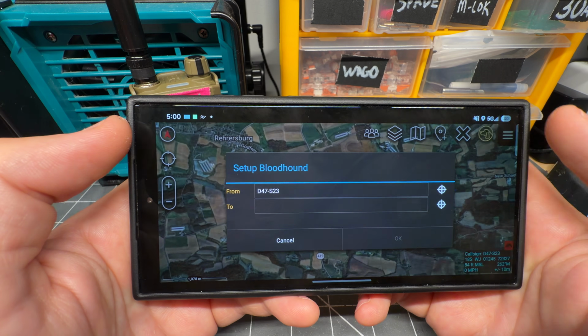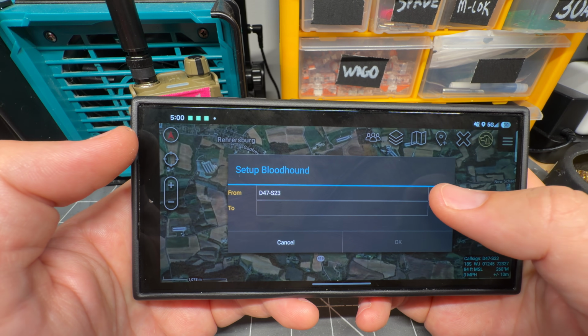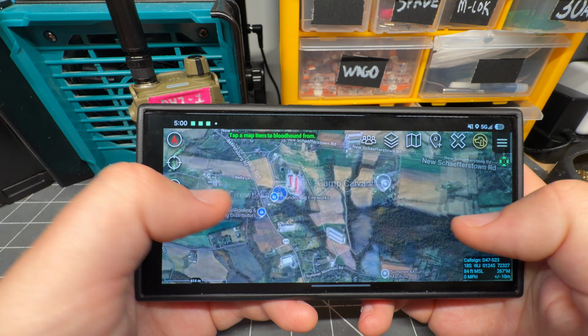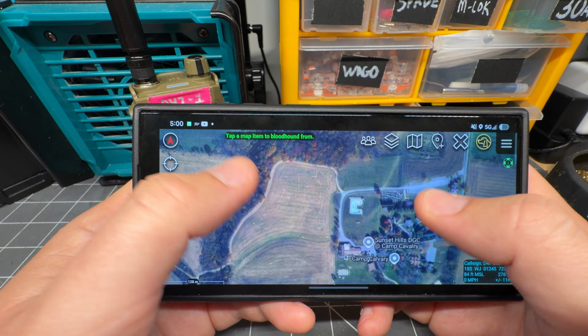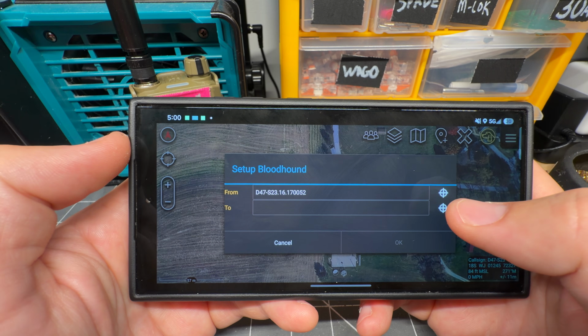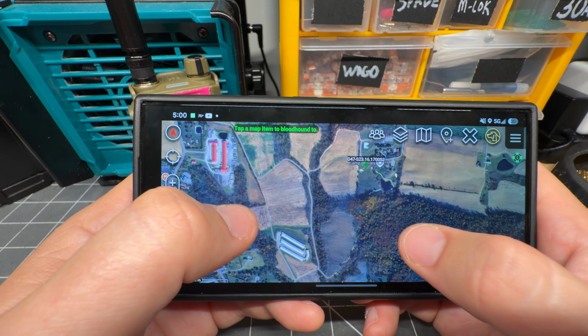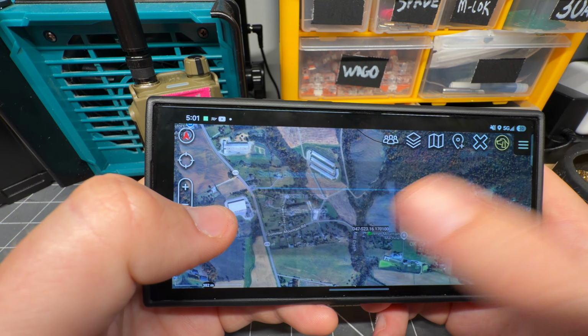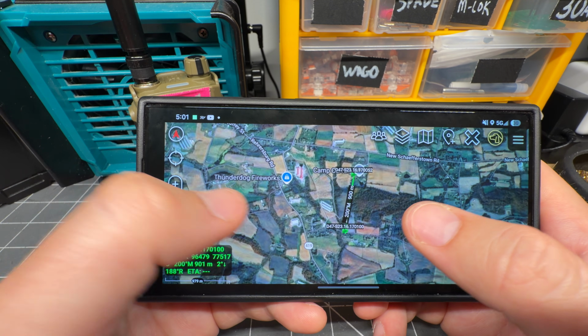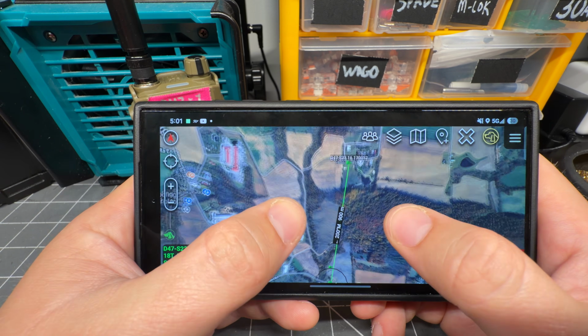So opening up the tool, you have two options. You can either use your device's location or you can click this button here and select your starting point. So let's start right here. And then we can select our ending point, which will be, let's say, across these woods right over here. Now we draw a line and we see that this is 900 meters away.